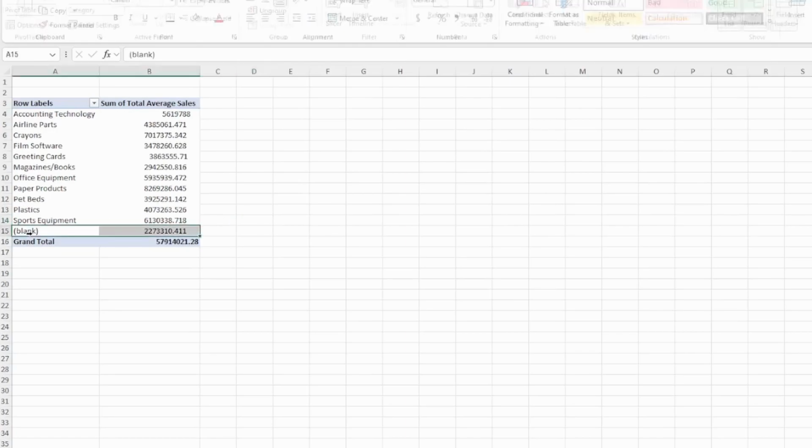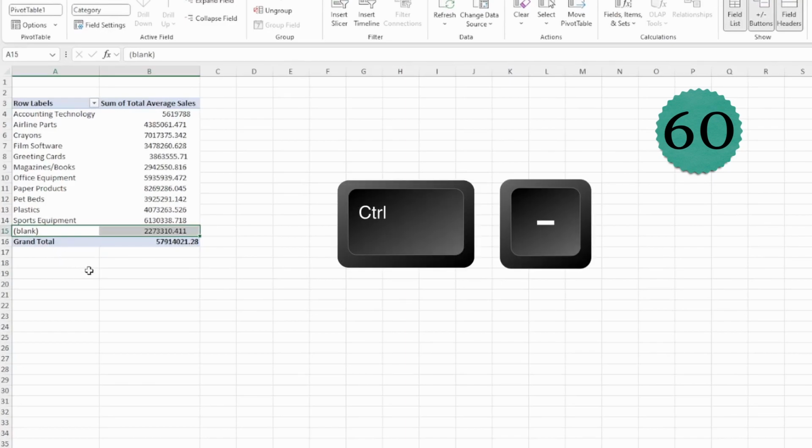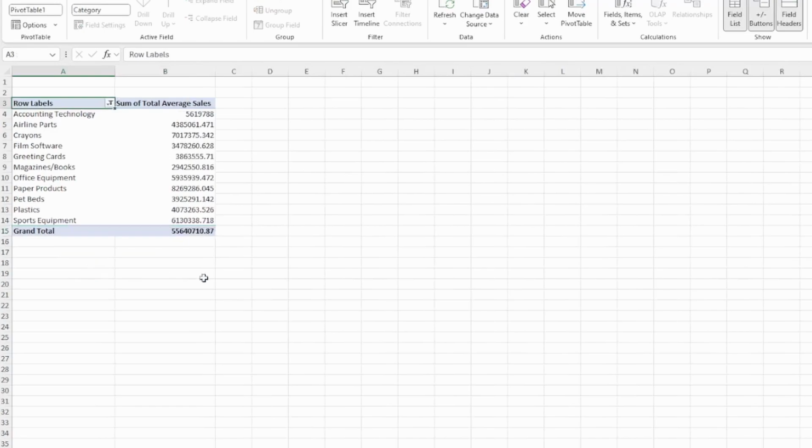Well, I don't want to see these blanks here. We'll tackle them at a later date, but to hide those, it's simply Control minus. And that will take it out of the equation. You'll see that filter button right there. So I like what I see here.